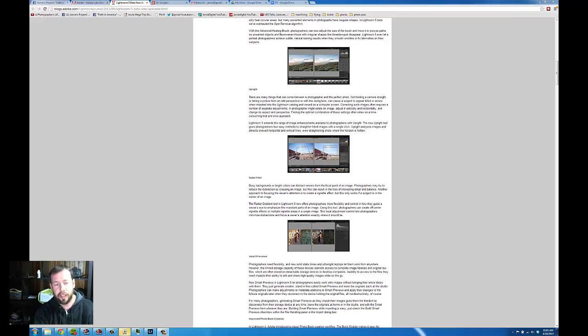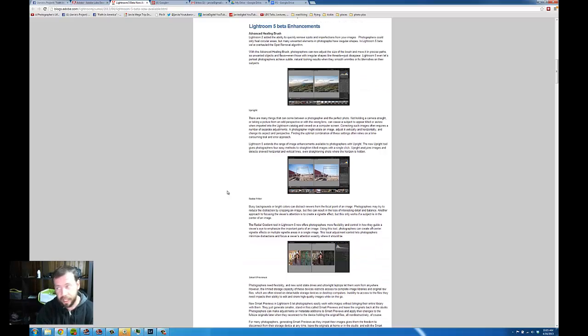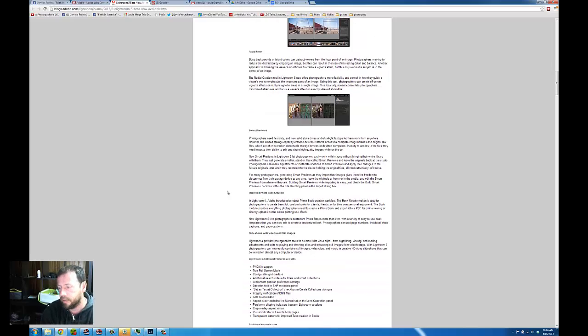So let's recap and look back at their page here. Advanced healing, we saw how that's going to affect how I'm going to be doing things. I'm going to be getting rid of objects in areas where I have enough area to draw from. I'm going to be using upright, especially on my buildings, and leveling horizons. I'm going to be using radial filters decently in certain areas, and I may start gravitating towards it a little bit just to get used to it, and we'll see how the fight goes between how much I use brush and how much I use radial filters.